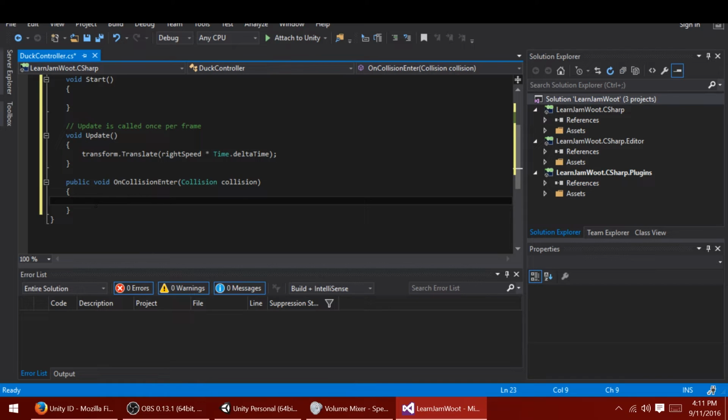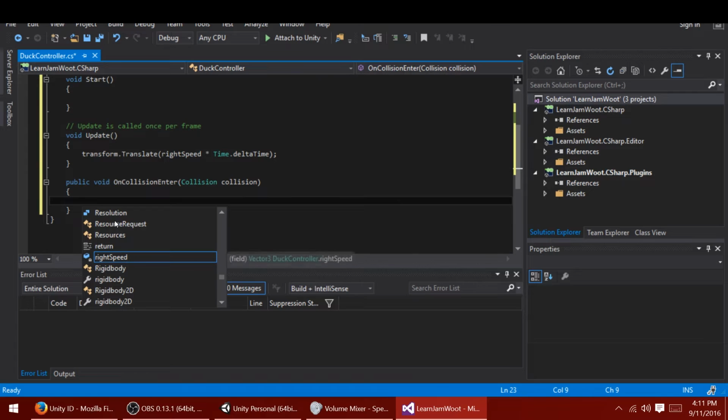So right now, what we're gonna do is, we have on collision enter. So as long as the duck collides with anything, whether it's another duck or the floor or anything, we don't really care right now. As long as it collides with anything, this is gonna be called. So now what we're gonna do is, what is it again? I guess mesh render.